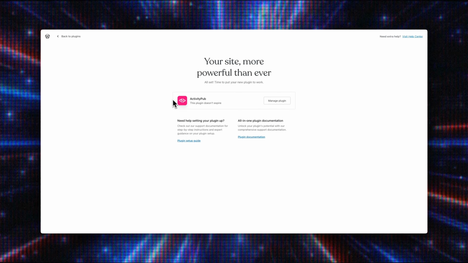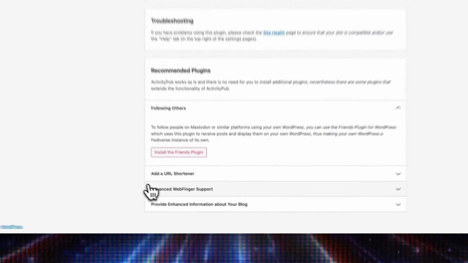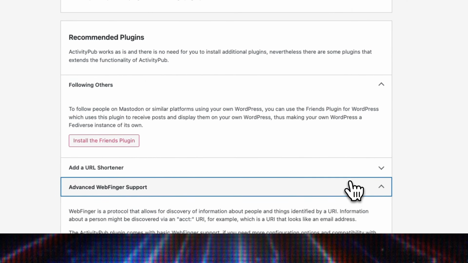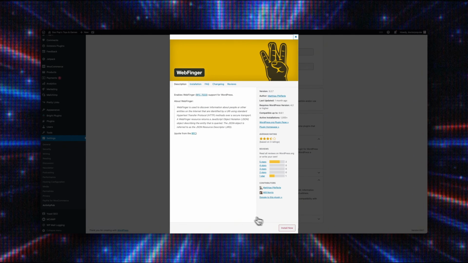I also recommend adding WebFinger support by scrolling down and clicking Add WebFinger Support. You can also install the WebFinger plugin manually by searching for it in the plugin repository. This plugin is going to add more functionality to your ActivityPub setup. I highly recommend just setting it up and activating it. Congratulations, your site is now its own Fediverse server.